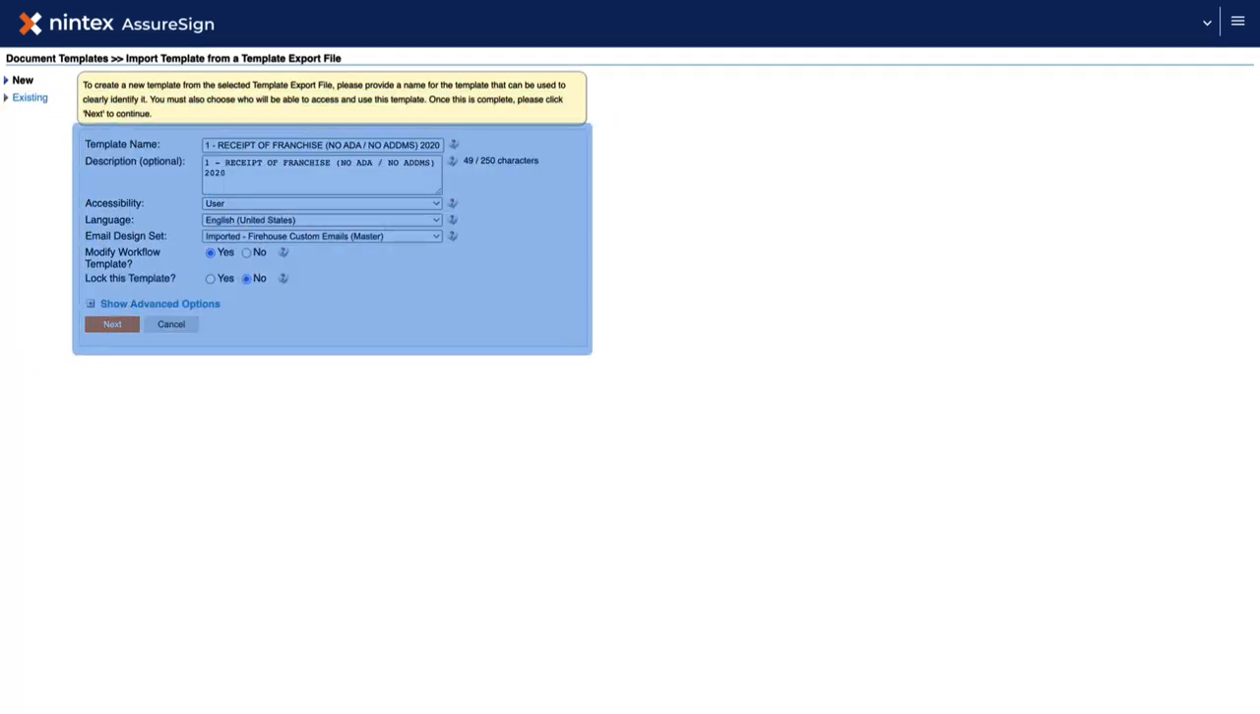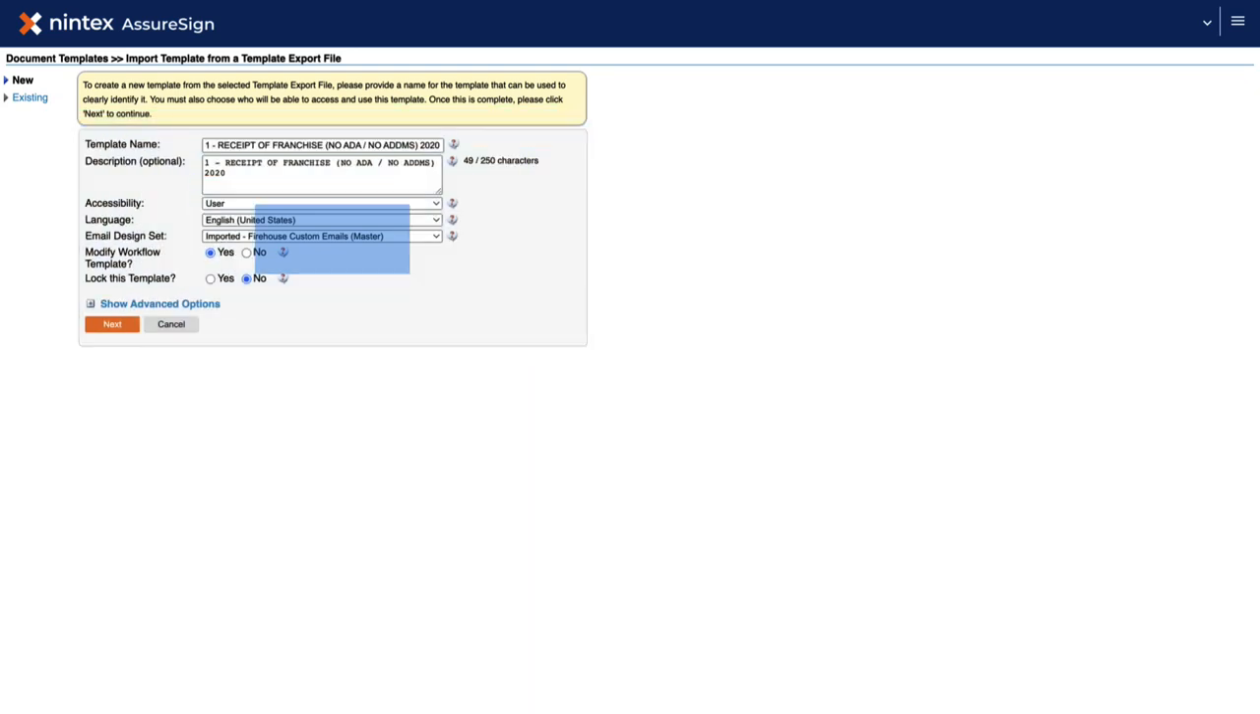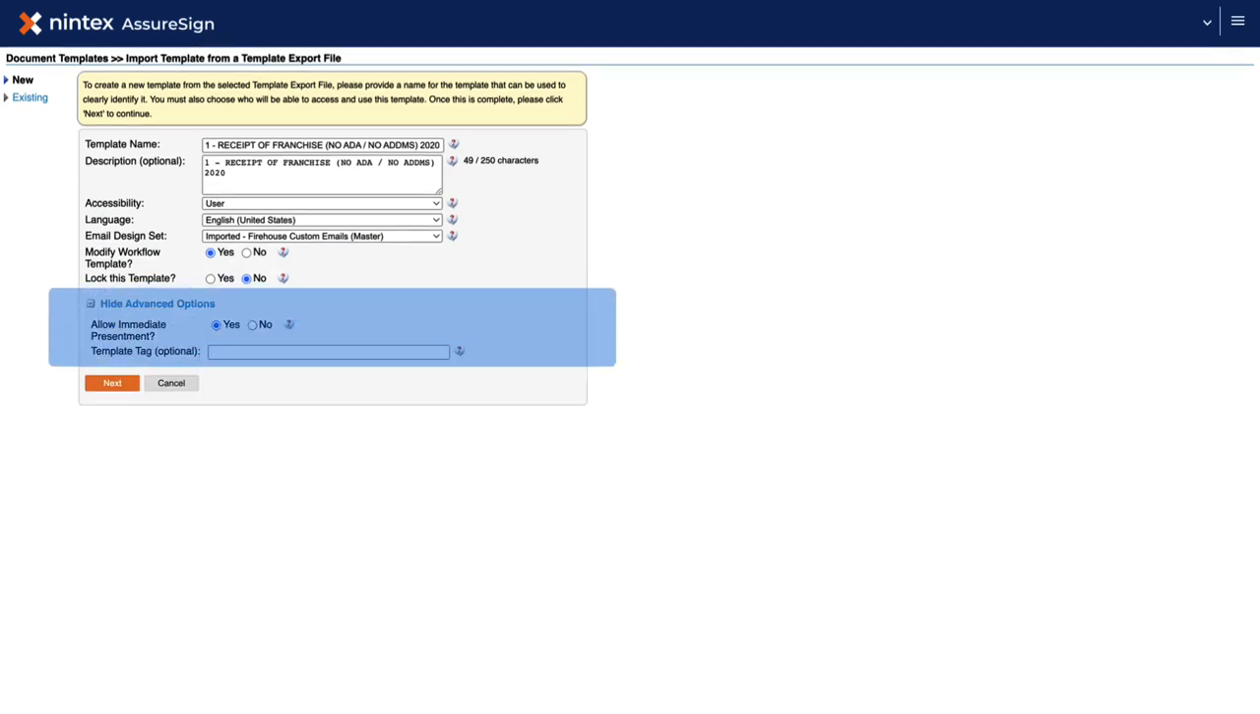You can then modify the template name, description, accessibility, language, email design set, whether to modify the workflow template or lock the template, if needed. Advanced options can be accessed by clicking here, where you can choose to allow immediate presentment, which specifies whether or not you would like to allow document signers to be redirected from an external application for a signing session. You may also set and assign optional template tags for the imported template, if needed. Once the information on this page is complete and ready, click Next to continue.